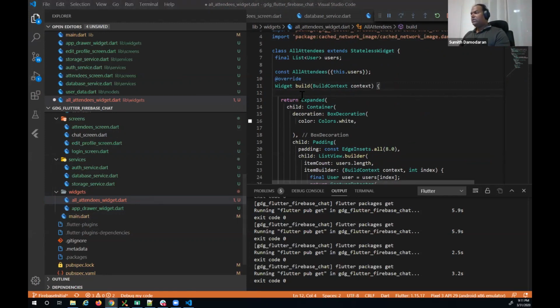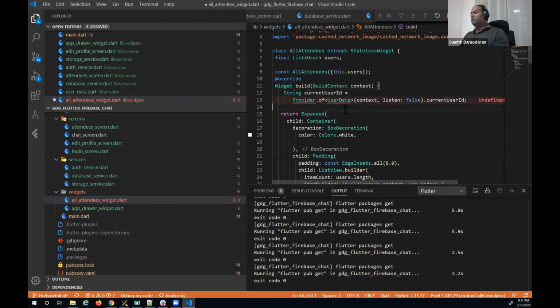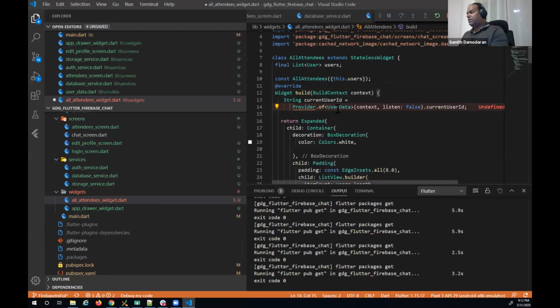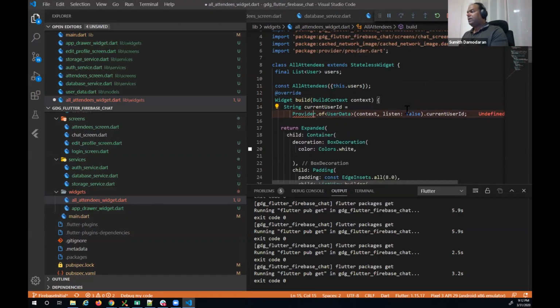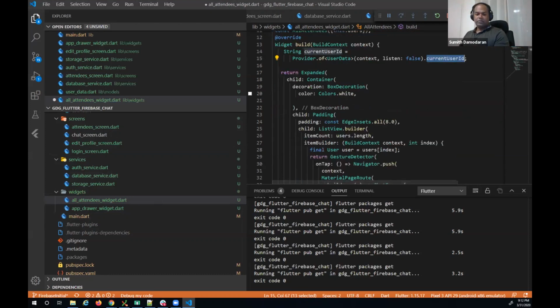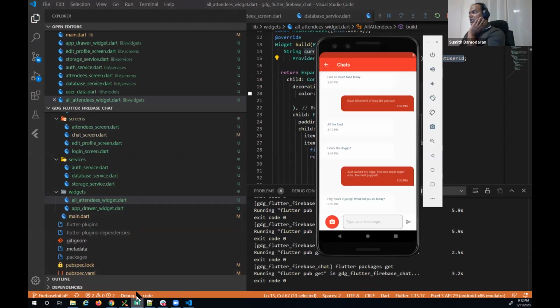And over here, you'll see the benefit of the provider. I could actually use the provider in the other screen because it's the same user ID. But over here, we're just passing it to the screen. So we can say current user ID is provider of the user data and current user ID, just using another hop to pass it down. So now it is kind of ready. Let's refresh the whole thing and see if the chats are not hard-coded.